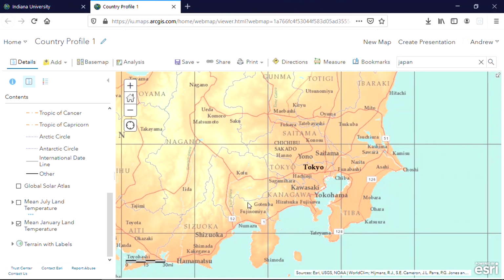Then you can see right there is Mount Fuji. Kind of cool. And so you can see specific rugged features. You can see them play themselves out actually on a temperature map, something that has nothing to do with elevation.